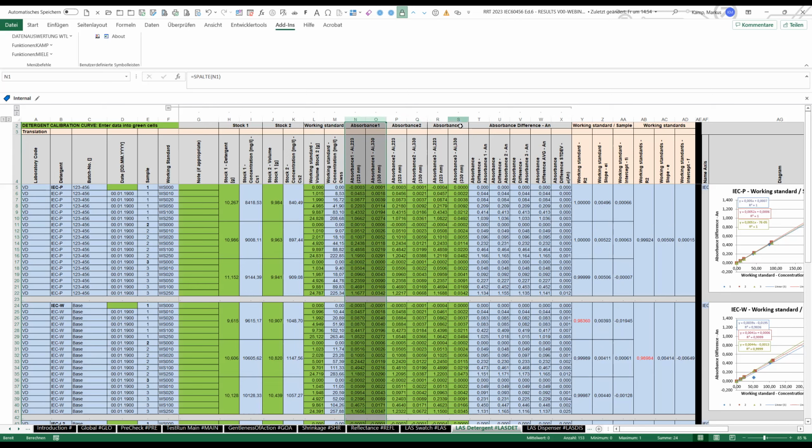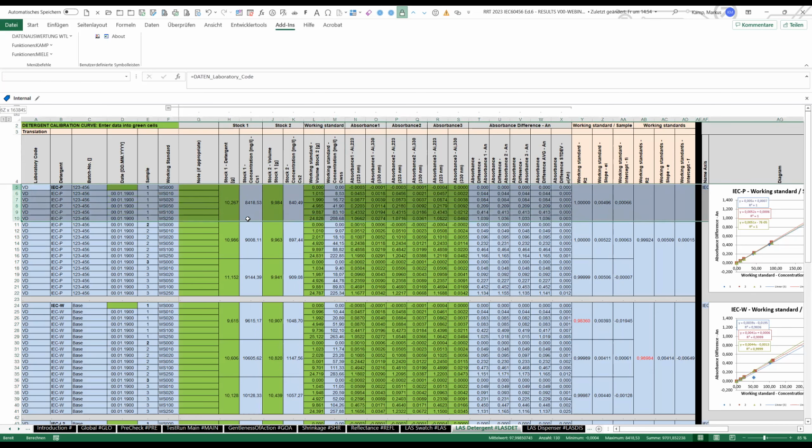And after you have filled in everything, the R² values and the slope and the intercept for one set of testing are calculated. That means you have the first sample and you have done it according to the standard. You have prepared the working standards, you have measured them, then you get these values for the first sample.